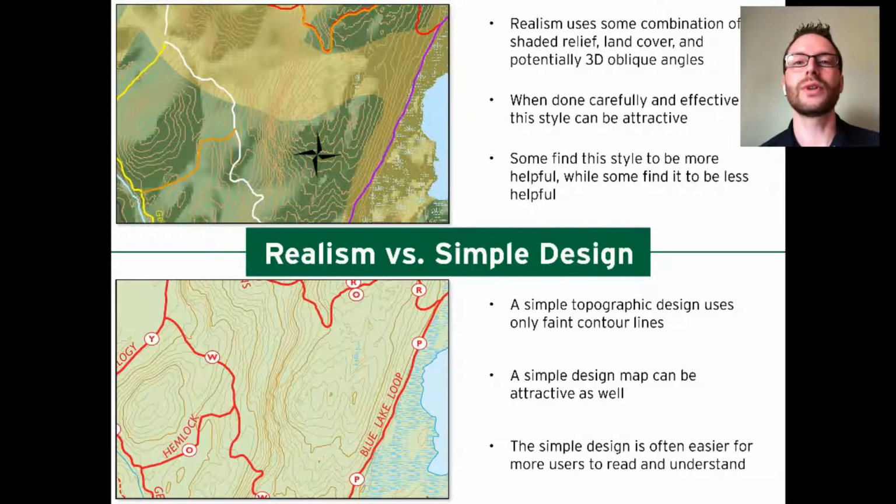For use out on the trails, the simple design is often easier for more users to read and understand. It seems to be a common misconception that contour lines are for experienced users, while shaded relief is better for novice users. In my experience, both can be equally difficult to interpret for many novice users, so our approach is to allow the elevation information to be visible enough to benefit those who can interpret it, but not too prominent as to confuse those who cannot interpret it.